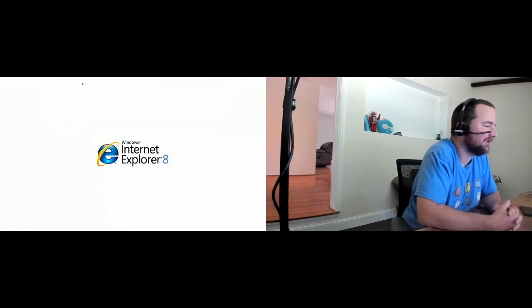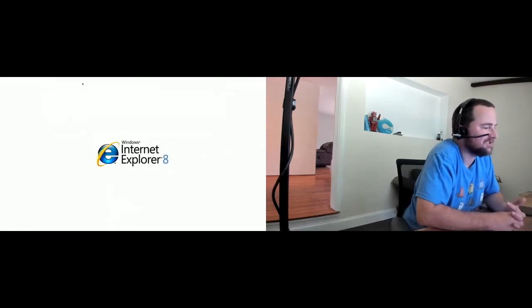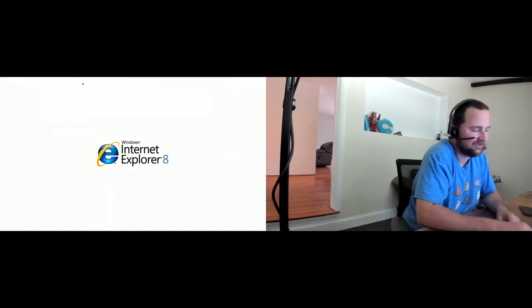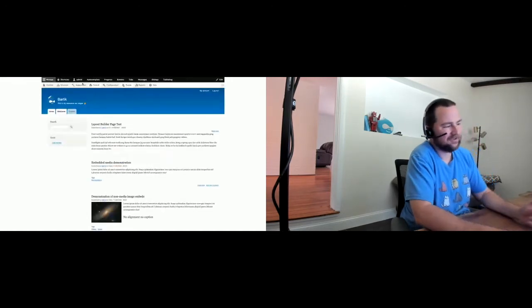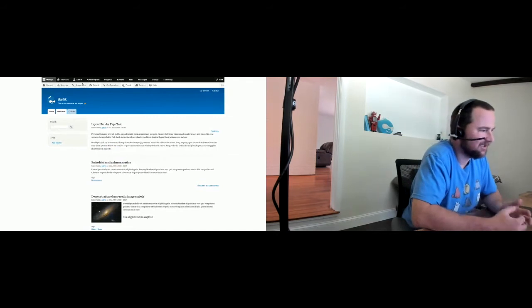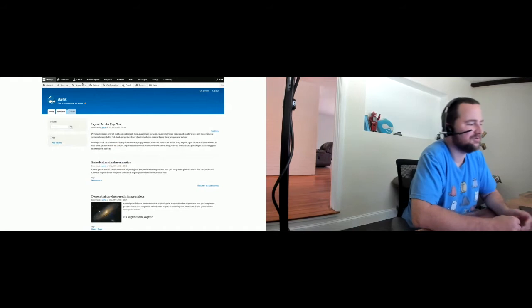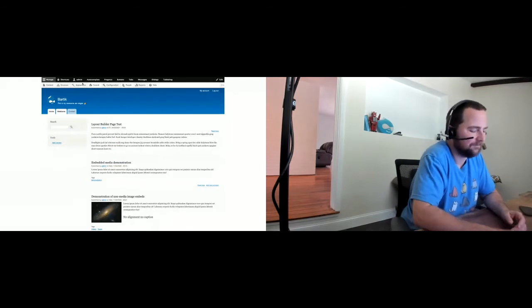This was developed in 2009 by Jen Simmons, and just to give a little bit of context, Internet Explorer 8 was the dominant browser back then. So to me, this doesn't really convey how amazing Drupal is and the power of Drupal, right?